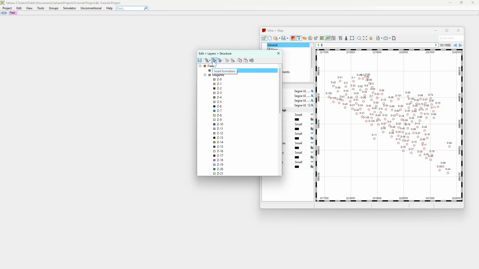Then we can add, for example, more layers inside red. Here we can add more. Let's call it A1, A2, and A3. So we have these new layers inside the new formation that we created, red.